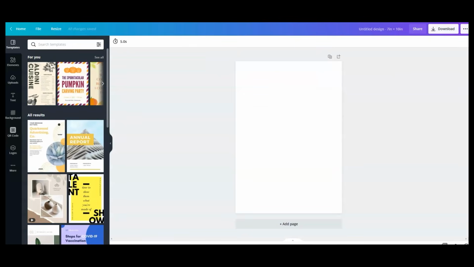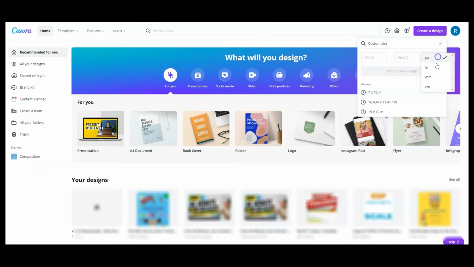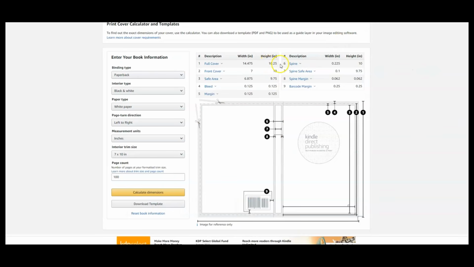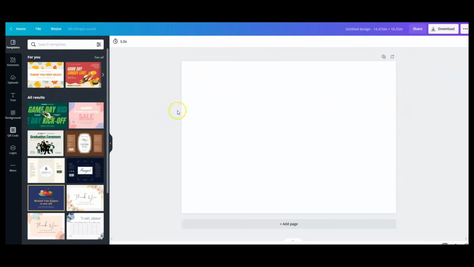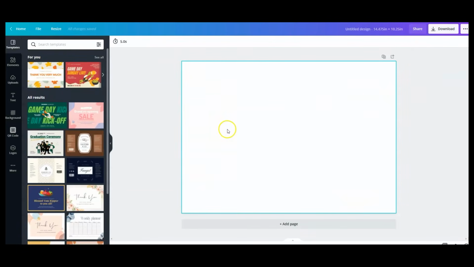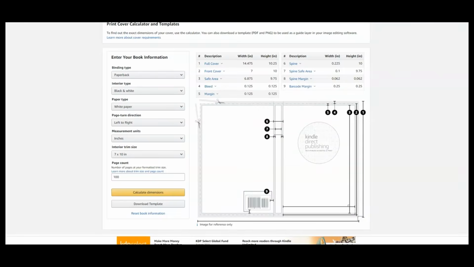So we would go back here, and if we go to a brand new one again, and we type in inches, 14.475. Then the height, which is here, 10.25 inches, and we go create new design. And then this would bring up the full size of back cover, front cover. And we can then create a design based on the template that they provide us.